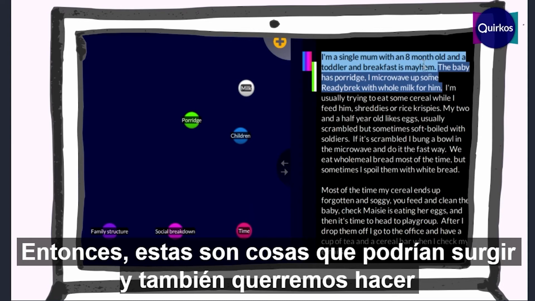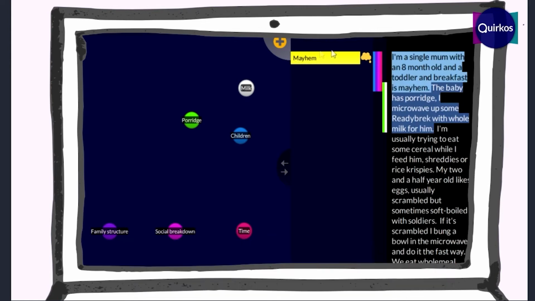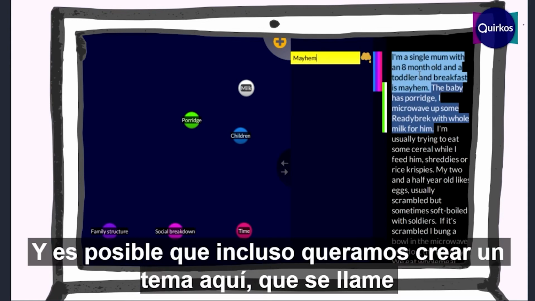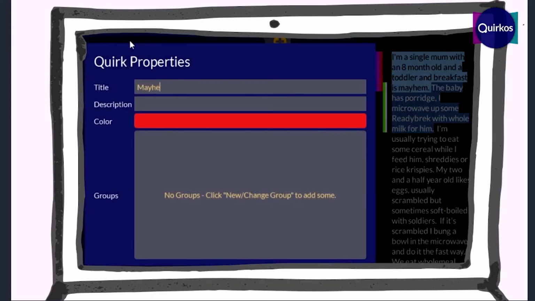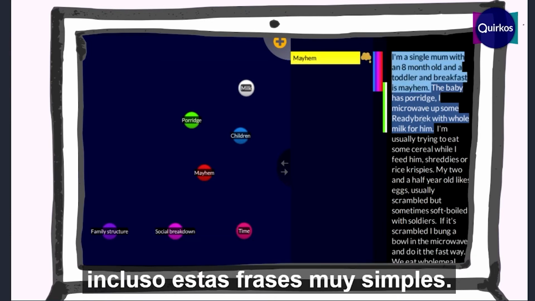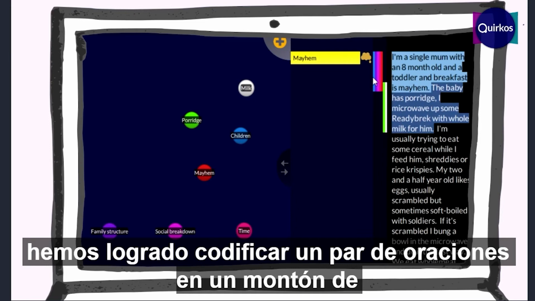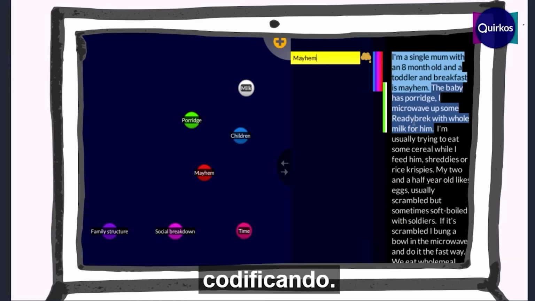And we also want to do some kind of in vivo coding, questionably about mayhem. And we may want to even create a theme here, which is called mayhem. So various different ways that we can code up the data. And you see even this very simple sentence, these couple of sentences here, we've managed to code in a whole bunch of different ways. So it can be a very long process of going through and doing coding, but this is the basics of how it looks.